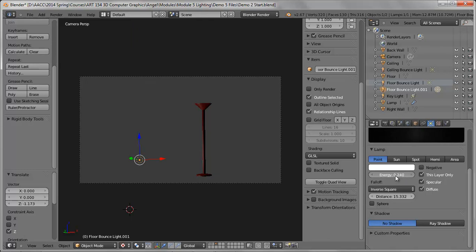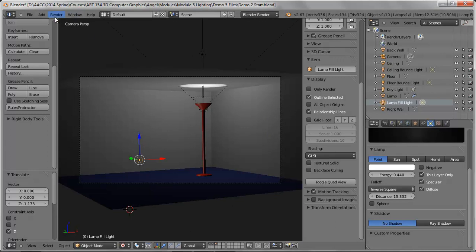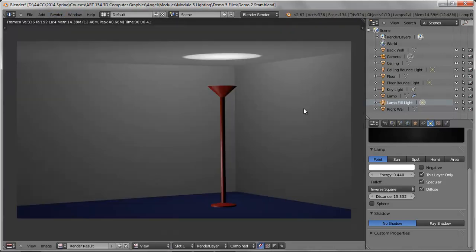And then we can also play around with determining how bright we want it. Make sure this is set to layer only. And we're going to rename this one to lamp fill light. And now if we pull up the other layers together, we have everything all together. Go to render that image, and now we have something.